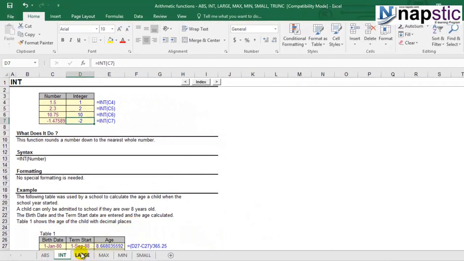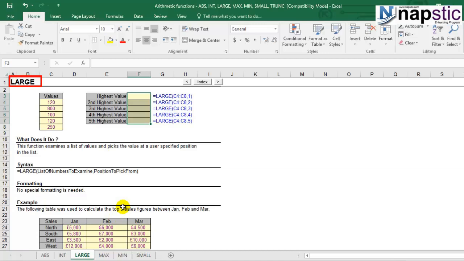Moving to the next arithmetic function, let's have a look at large. What is large? Large not just gives you the highest or the lowest number, but you can find out the second highest, the third highest, the fourth highest number. Okay, if we were to find out the third highest number over here, the first highest is, let's say, 800, right? The second highest is 250 and the third highest is 120. Here it was very easy to locate which is the third highest number. But what if you have a lot of values? What do you do then?